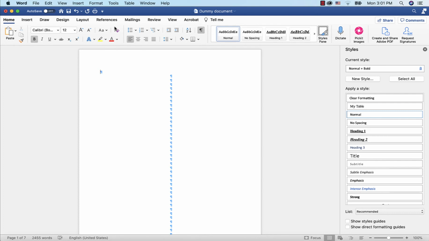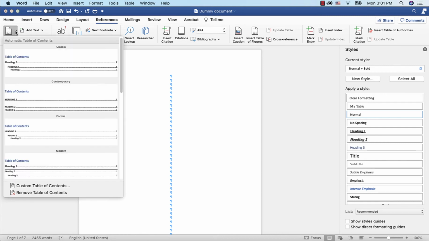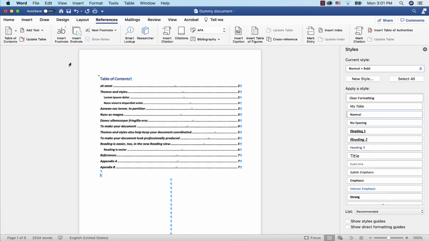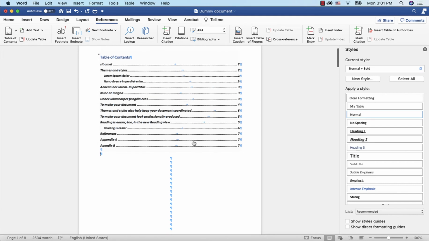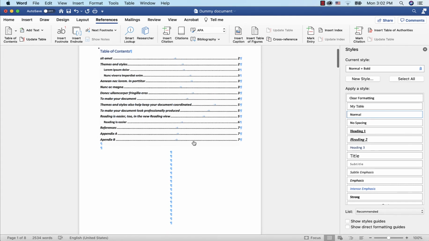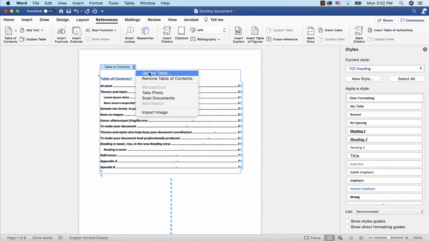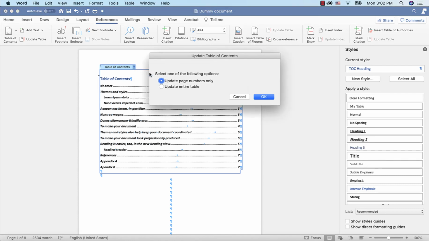Head on to references. Under references, you see table of content. Click on the drop down, select the theme that you want. I prefer the classic, so I will select the classic. And there you have it, your table of content. And this would automatically update anytime you add content. You can simply come here, click on the table of content, and then update your table. And everything will be updated.